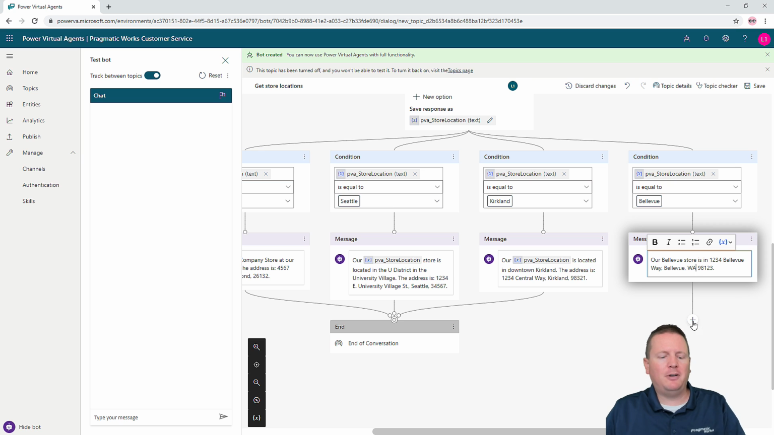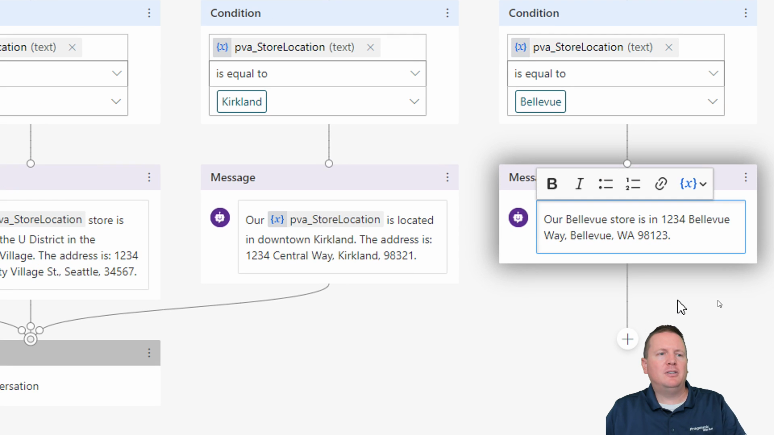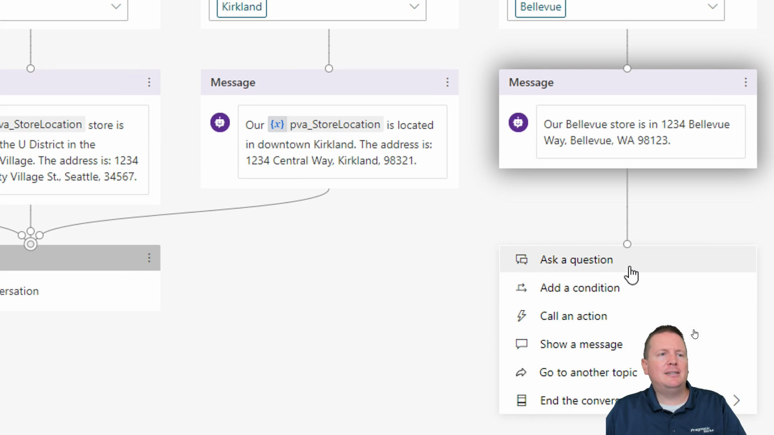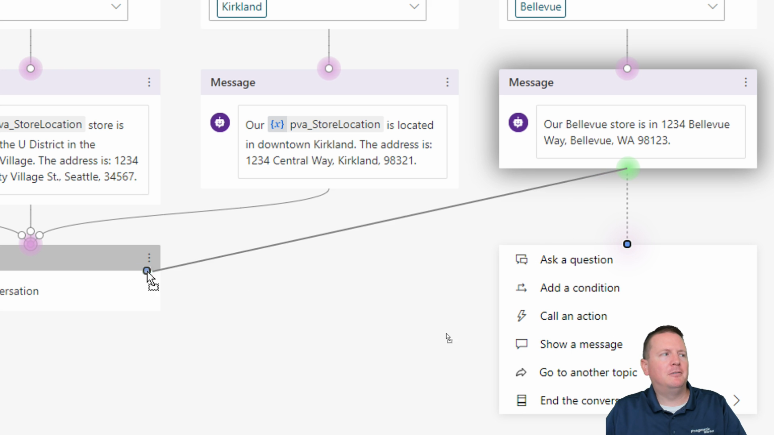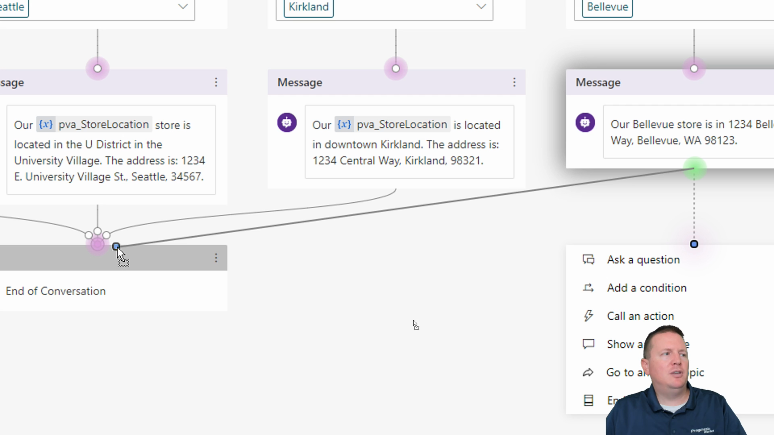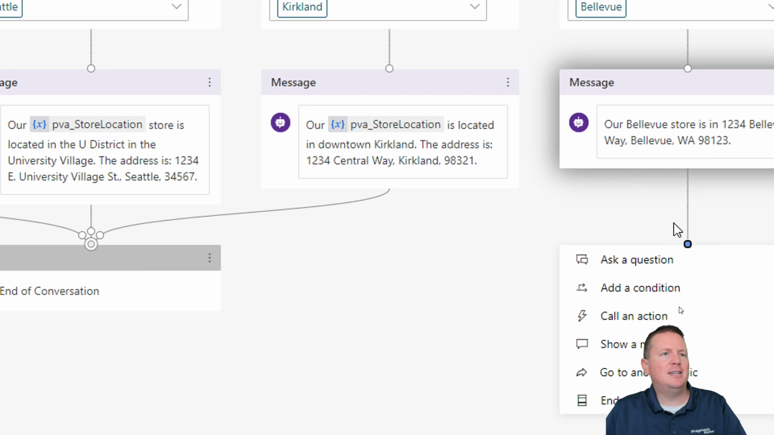Here's how you do this. This interaction is a little funky, so I'm going to do this kind of slow. If I want to wire up this message to the end of conversation at the end here, I'm going to zoom in on this so you can see it real closely, and you're going to hit the plus sign, but you're not going to select anything below. Instead, you're going to click and drag this little pink or purple dot here, and you're going to drag this on top of the pink or purple dot over here. Okay? I'm going to do this another time here just so you can see it again.